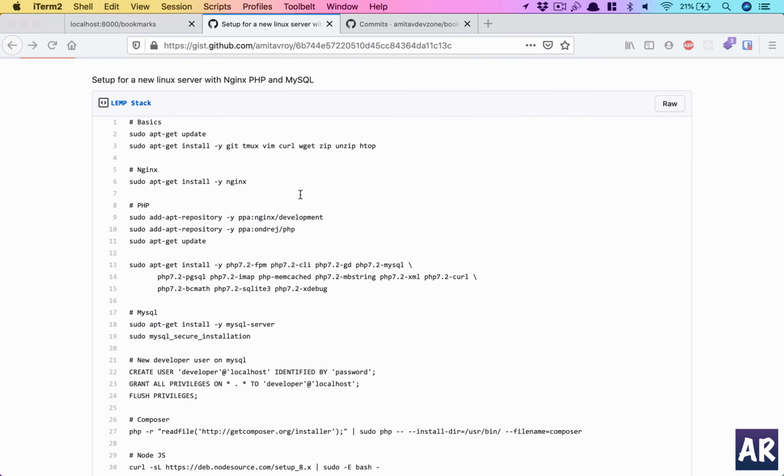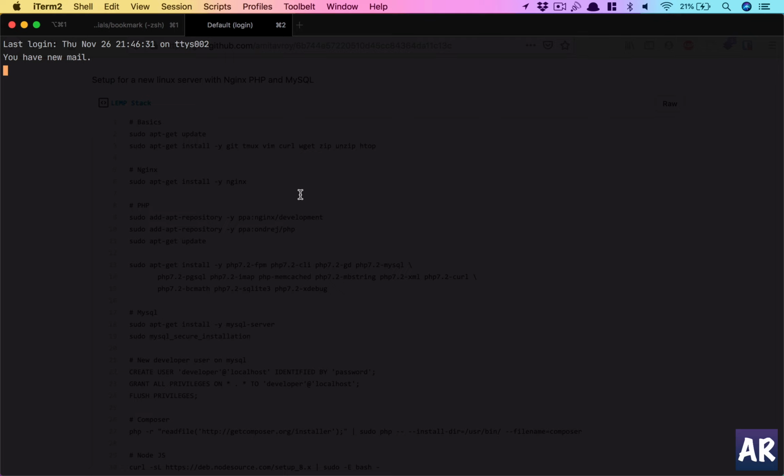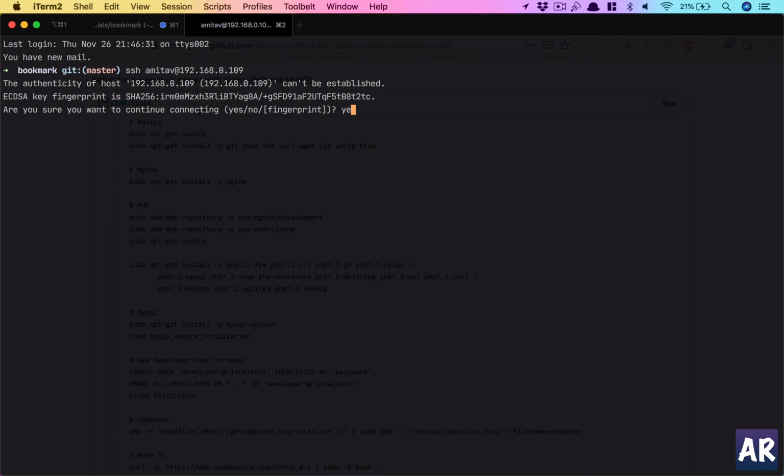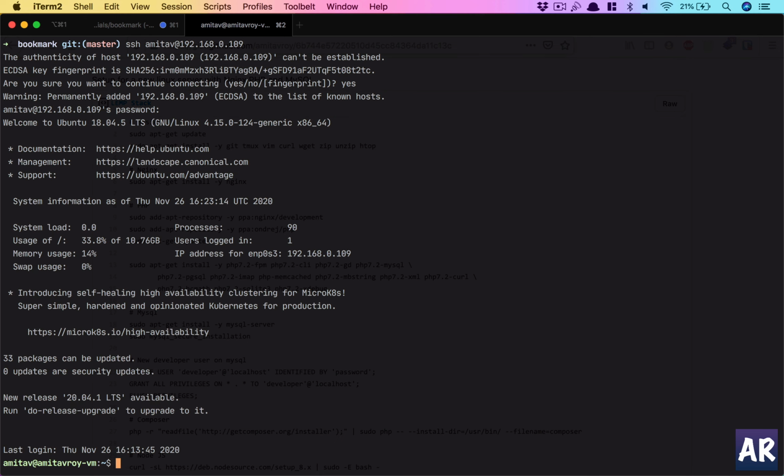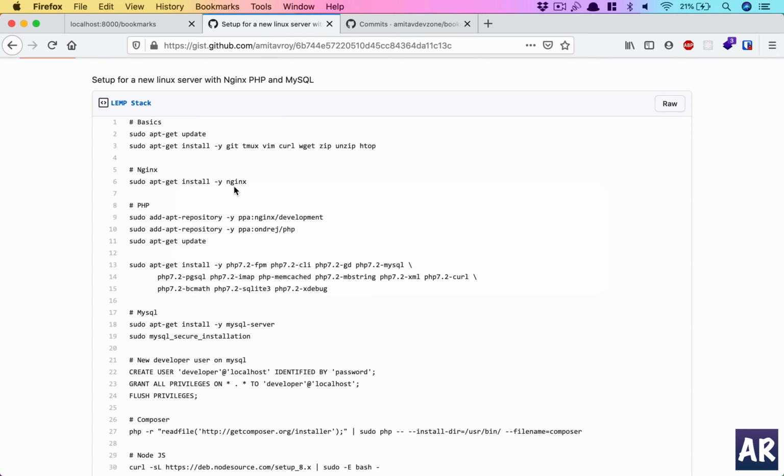So let's get started. So my VM is on my local IP. SSH Amitav at 192.168.0.109. It will ask you for this fingerprint thing. You can just say yes. Okay, so my server is ready. I am on Ubuntu 18.04 if I'm not wrong. Okay, so the first thing is, let's see, apt-get update.